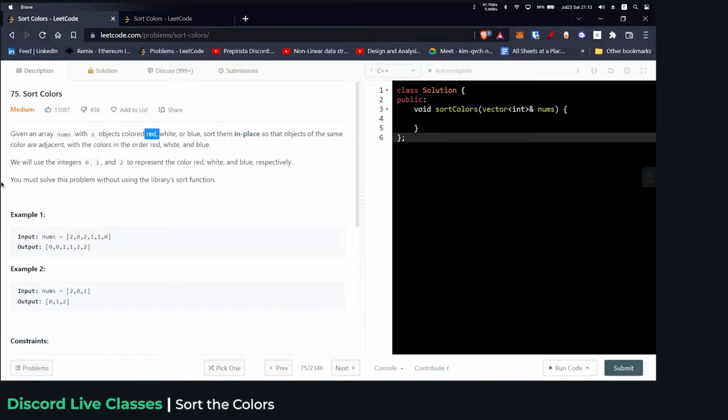In simple words, we are given an array with the elements 0, 2, 1. We have to segregate these elements so that they align in the order: 0 comes first, then 1, and then 2. The whole motive of the question is that you have to sort this array, or segregate it with 0s on one side, 1s on one side, and 2s on another side. We will use the integers 0, 1, 2 to represent the colors red, white, and blue.